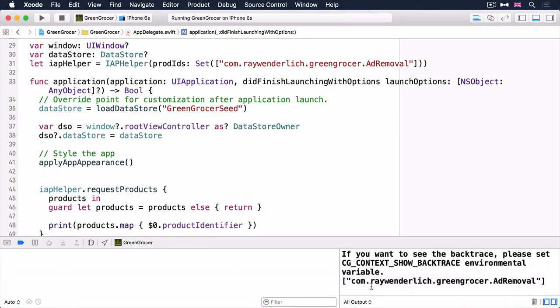and check out the log, down at the bottom here, we've got that first one there, com.raywendelick.greengrocer.addremoval. In theory, you should see exactly the same. In reality, you may not. In which case, you need to go back and check through all of those stages that we've done to make sure everything works. There is one possibility that it takes a while for in-app purchases to actually appear once you've created them. I've read reports of it taking several hours. If that's the case, then you just have to wait.